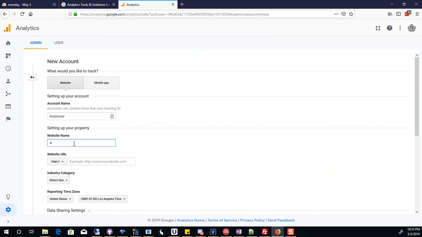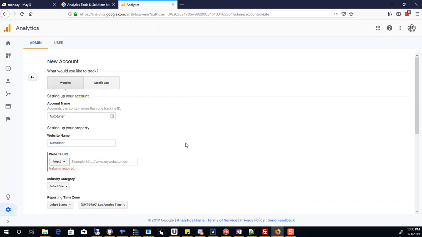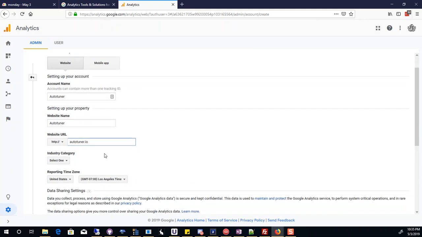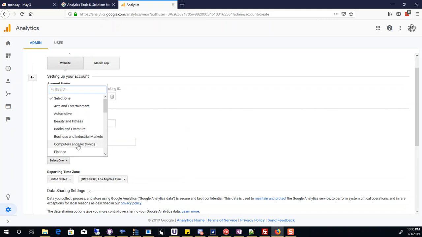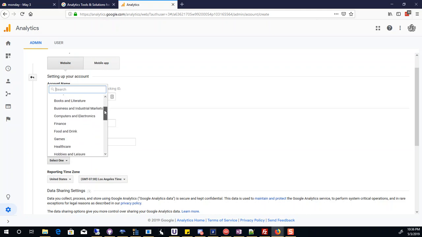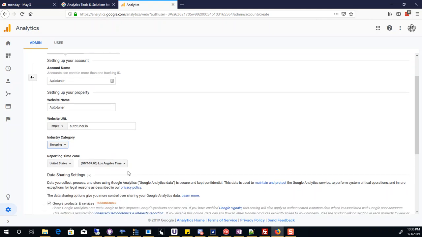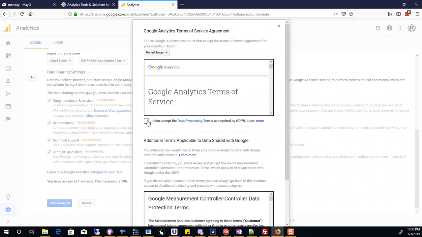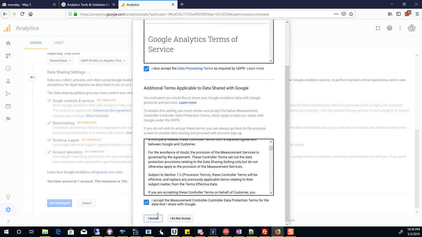Tuner. Oh, and I think maybe we'll do one for the store and one for the Haas Online, to track them separately. Let's go with shopping. Okay, a Los Angeles time zone. Let's get the tracking ID. Accept. Cool.